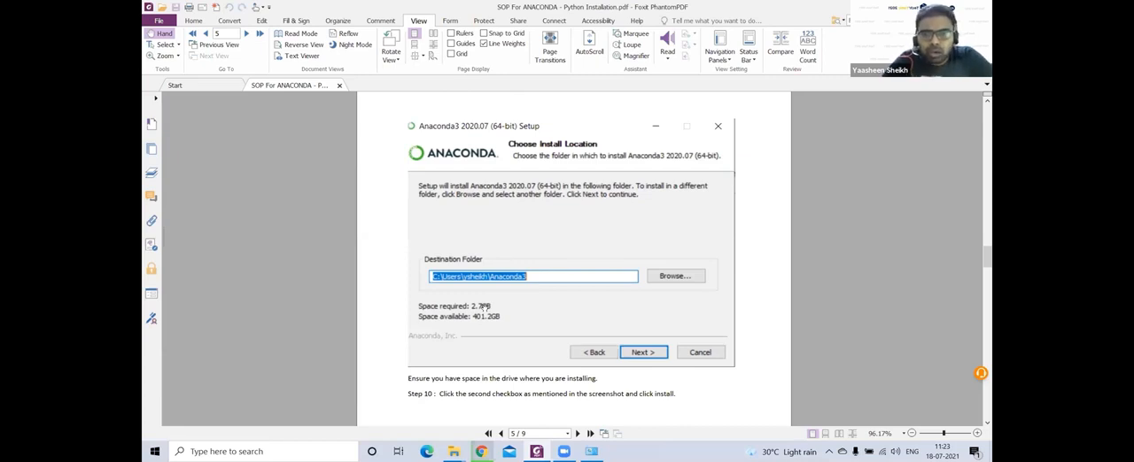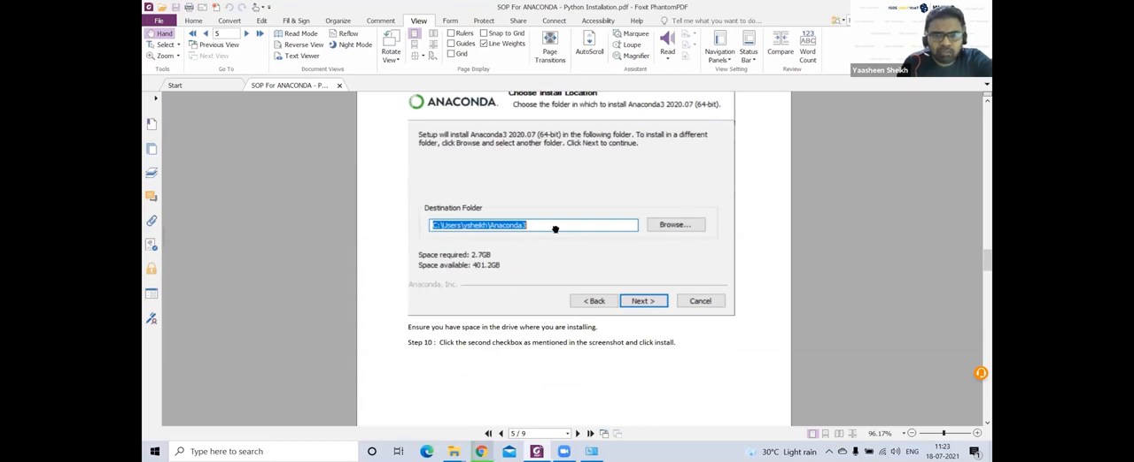Store it wherever you want, preferably in the C drive, so that all the files can be located from there and you don't have any problems referencing the Python path. But you can go ahead and leave it as it is. I've put it in my C drive. Or if you want to put it in a different folder, you can go ahead and change it wherever you want.